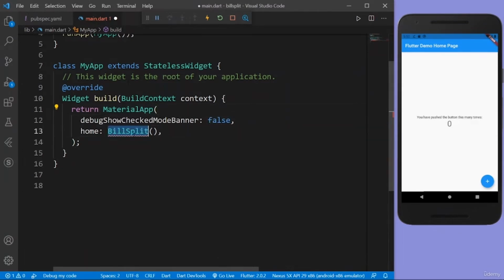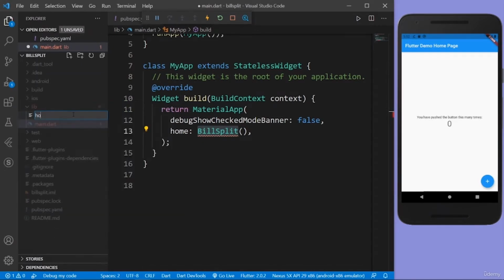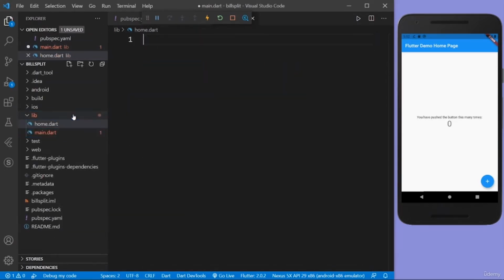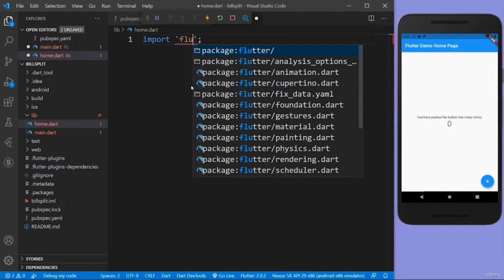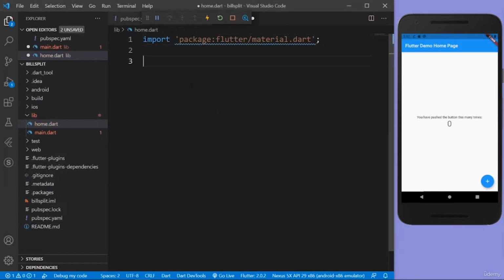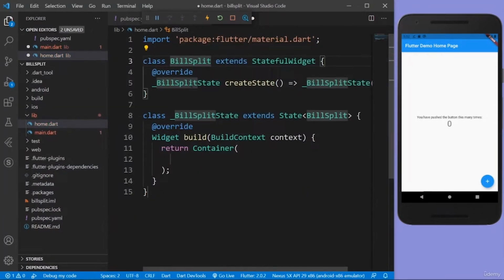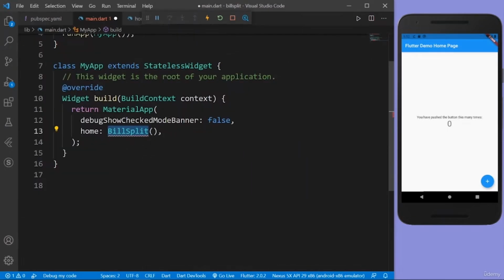And let's create this widget BillSplit. Okay, so let's create a new file named homepage or home.dart. I'll just name it home.dart, and in that file let's import Flutter so that we can create the widgets here. Material.dart, and let's create a stateful widget with the shortcut STFL in VS Code, and I'll name it BillSplit. Okay, so I have a stateful widget named BillSplit. I just have to import that file here in main.dart also. Let me do that quickly.